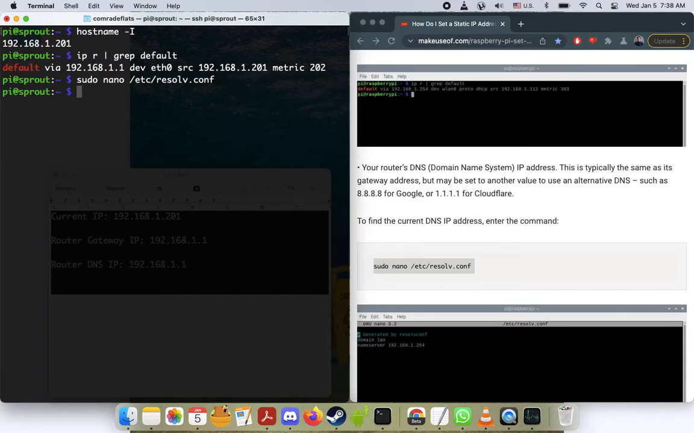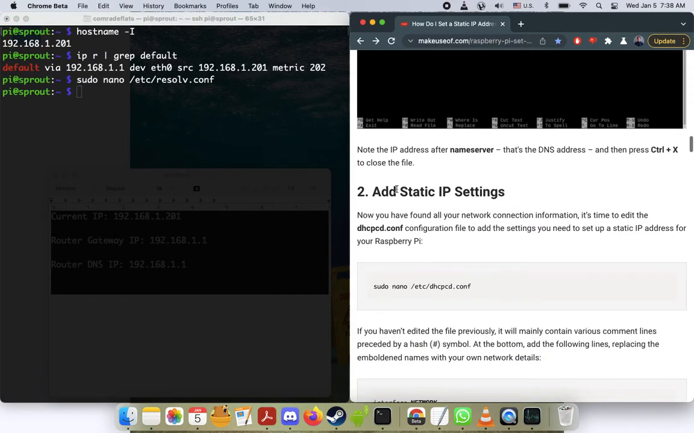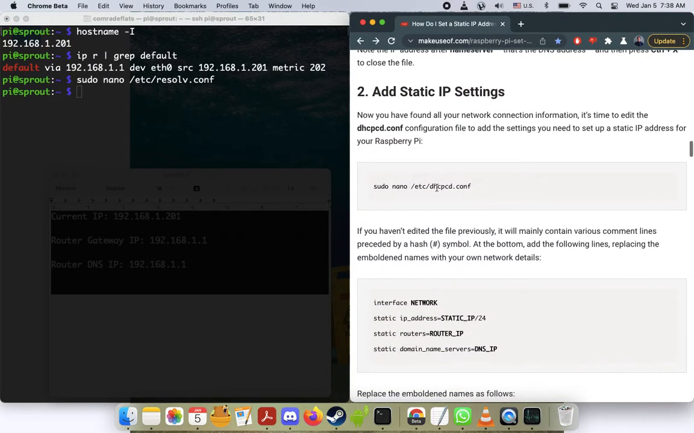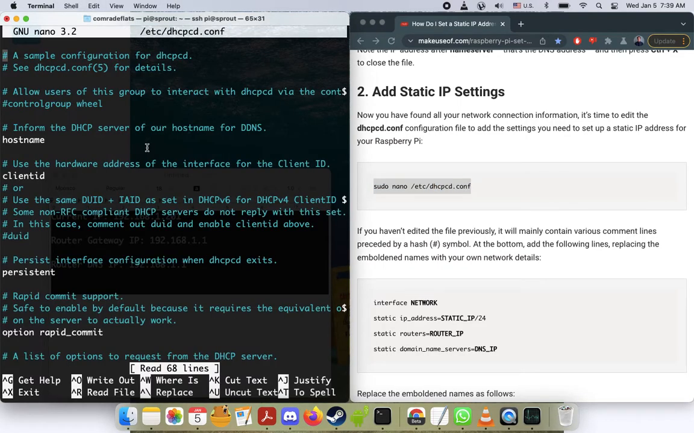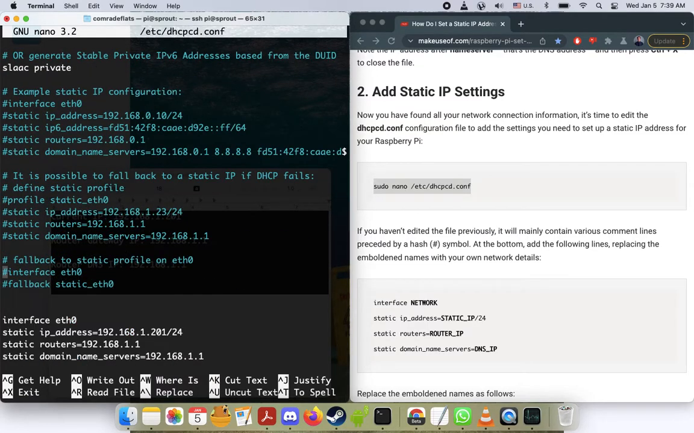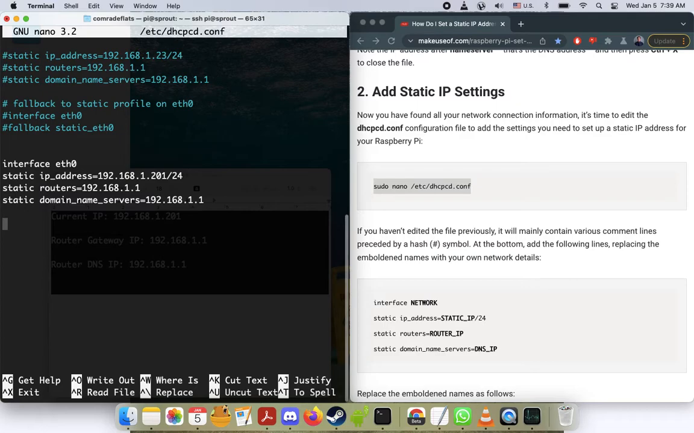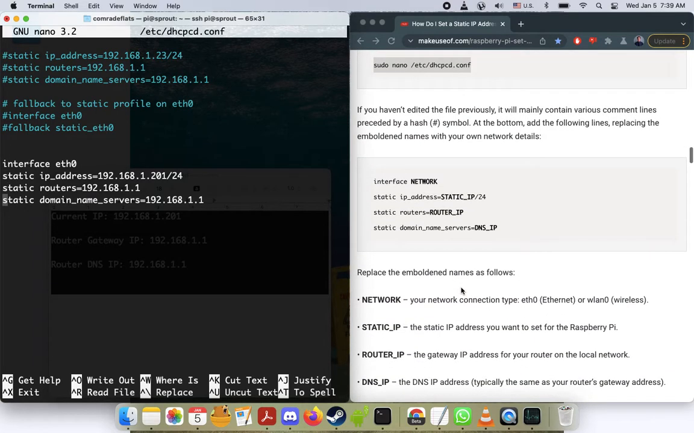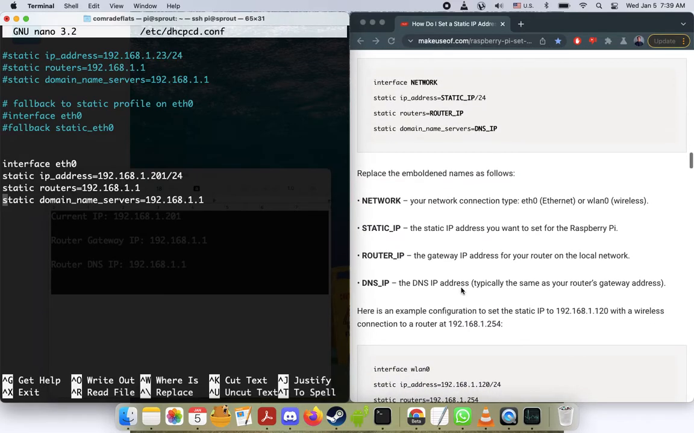Let's go ahead and get out of here, Control X. Next, we're going to add our static IP settings. Luckily, this is really easy. So we'll just copy and paste this here. We'll do sudo nano, and this will get us into an interesting file, the dhcpcd.conf. What you're going to do is scroll all the way down to the bottom here, and we are going to change out some information.